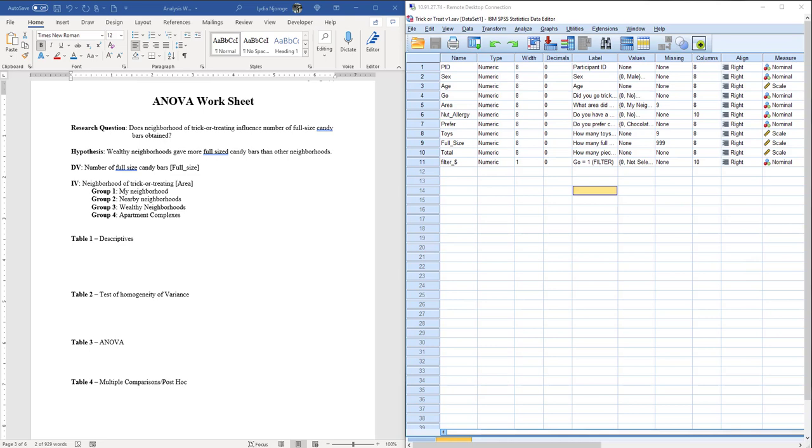My dependent variable is the number of full-size candy bars. In SPSS, it's called full-size. My IV is neighborhood of trick-or-treating, or area in SPSS. Group 1 is my neighborhood, Group 2 is nearby neighborhoods, Group 3 is wealthy neighborhoods, and Group 4 is apartment complexes. Let's run our ANOVA and see what we actually get.